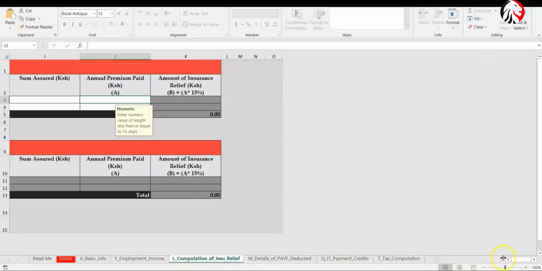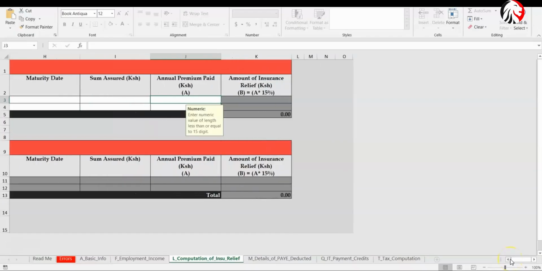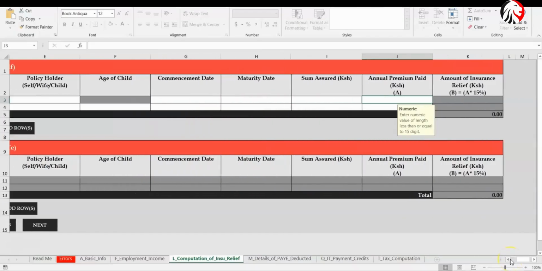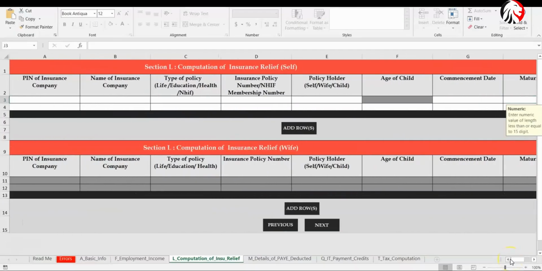In this section, we're required to provide our insurance relief details. That is filling it in as per the insurance certificate. But what makes the return for the year 2022 different from what we had for the previous years will be contributions made to NHIF qualify for insurance relief, that is the contributions made within the year 2022.